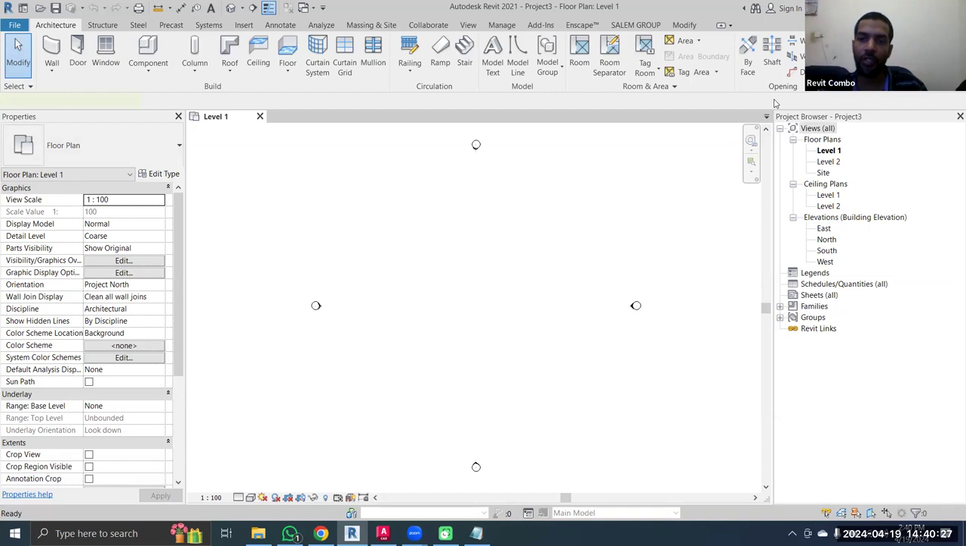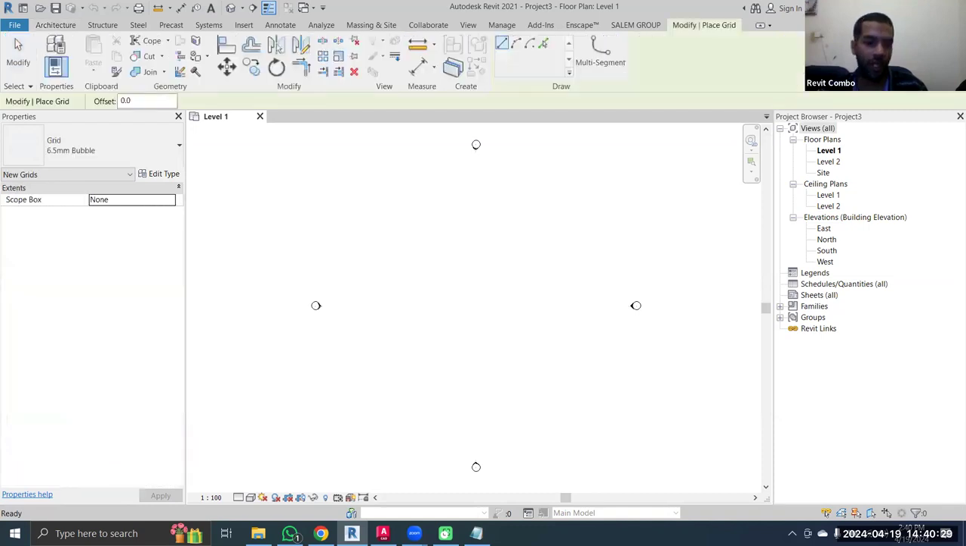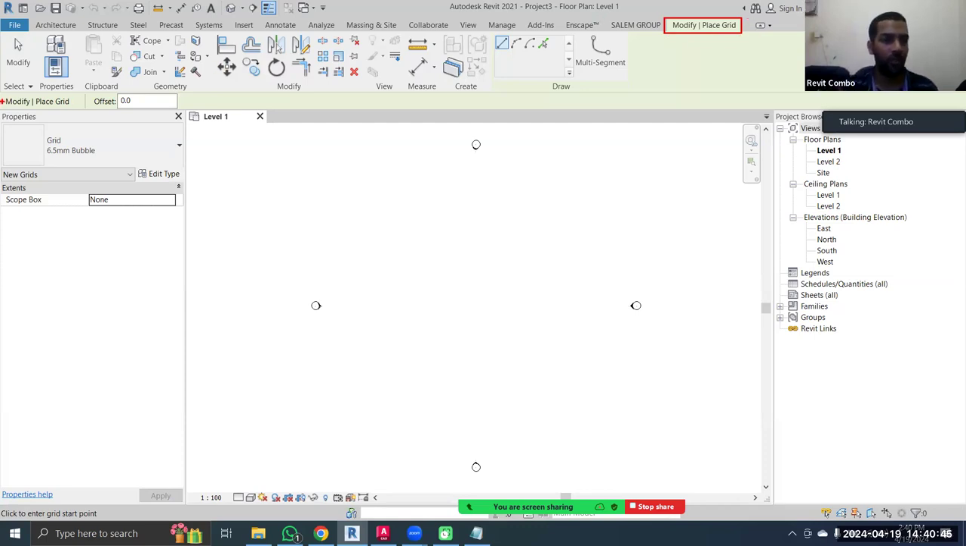When you click on Grid, you'll get a special ribbon here. The name of the ribbon is Place Grid. And here there are some options.